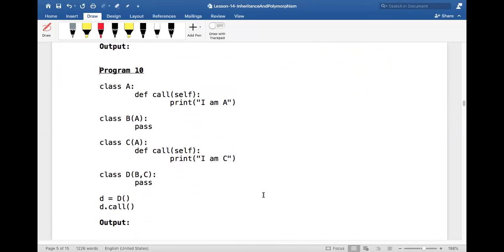Lakshmi Krishnappa, can you help me out? Yes, sir. First we'll draw the diagram. We have base class A, which has a call method. Then B is inheriting from A, a child class. Does B have a call method? No, it does not.